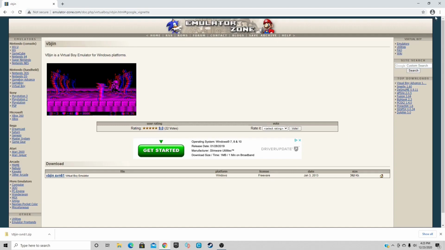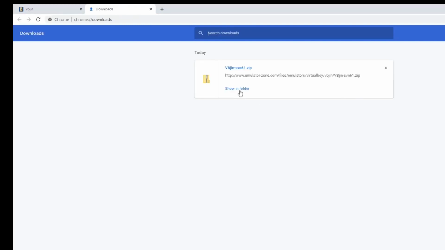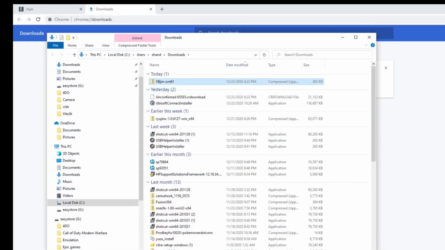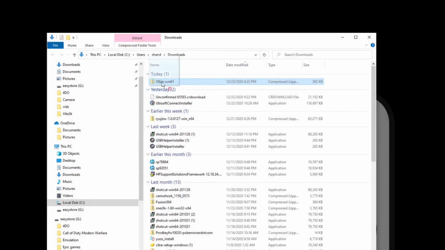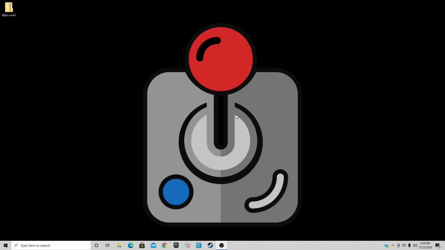Once it's finished, let's go up to the top three dots in the right, click on Downloads, Show in Folder. We can exit out of the browser, and let's just drag the zip file to the desktop. Exit out. Now let's extract the folder.